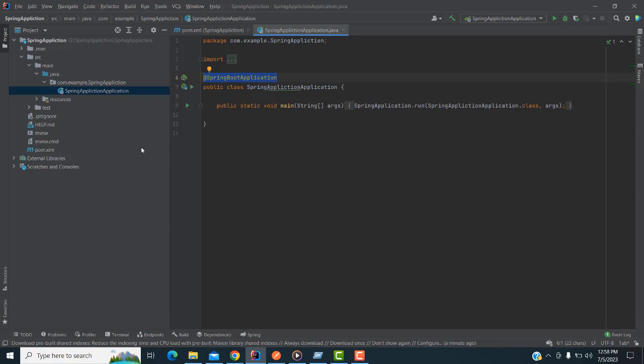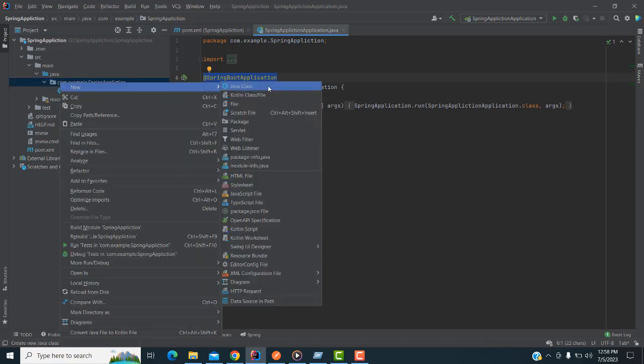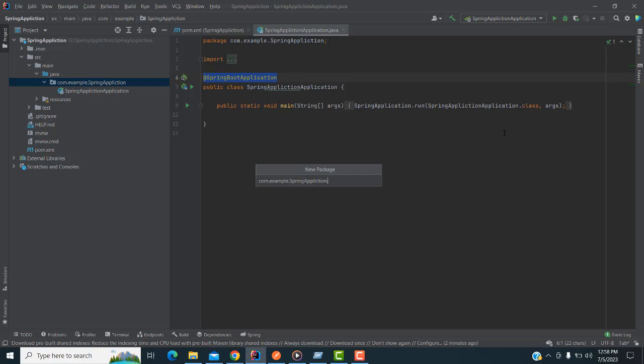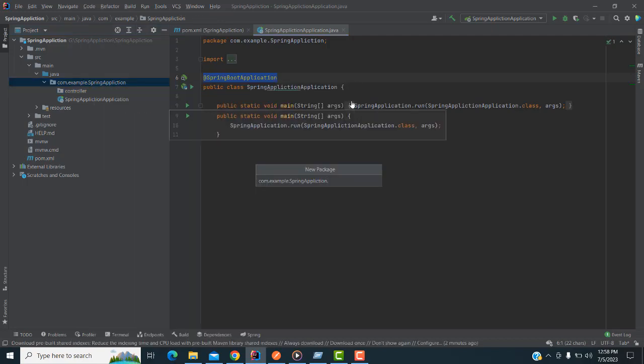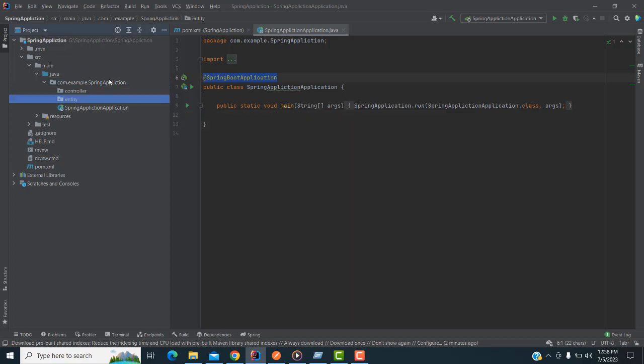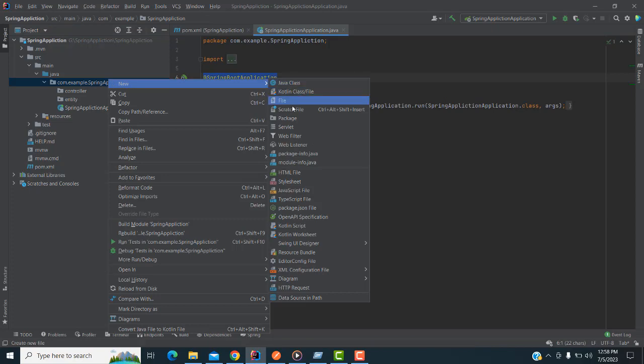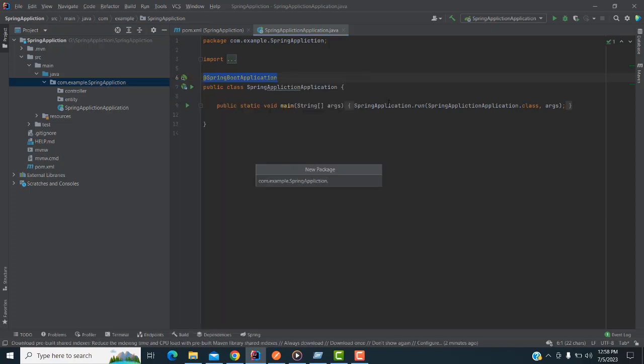Now I'm going to create the packages. The first package I'm going to create is controller. The second package I'm going to create is entity. The third package I'm going to create is repo.